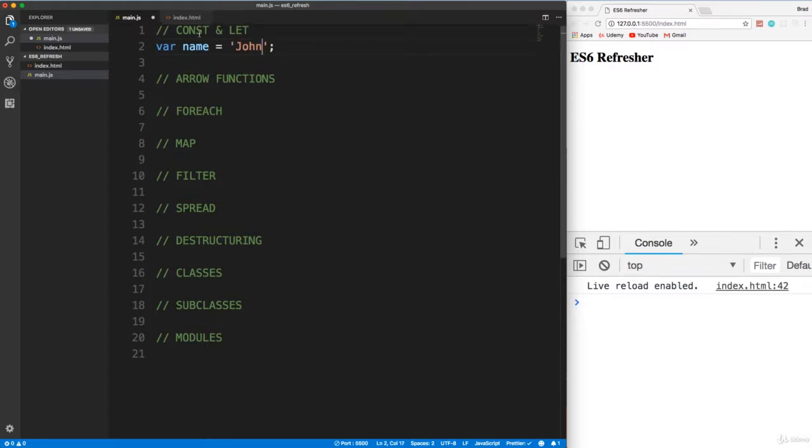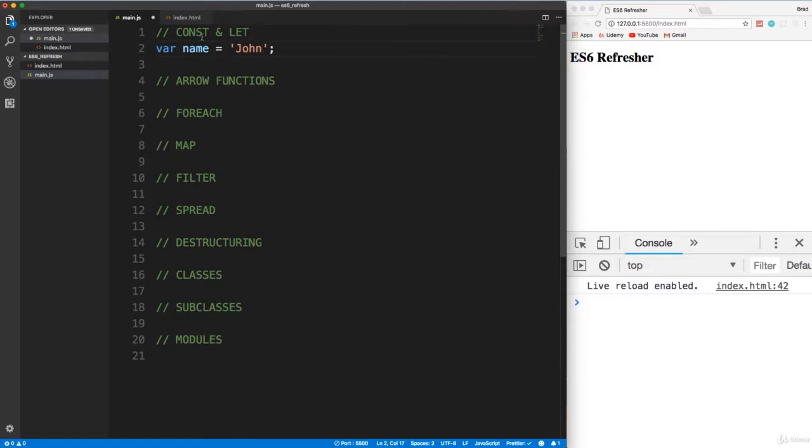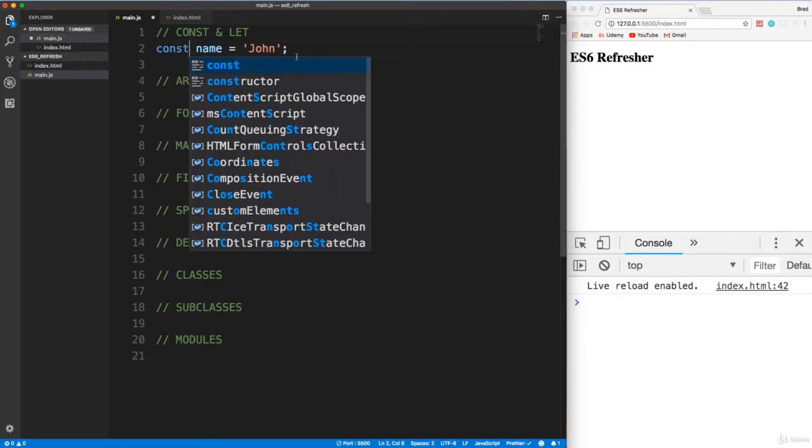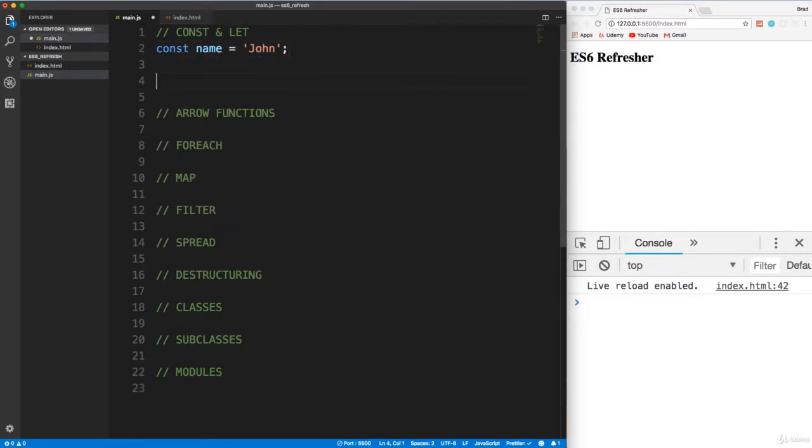All right, now const and let were created for block level scoping. So you could have scope inside of a loop or a conditional or whatever. So it's better to use either const or let. Now the difference is basically const you cannot reassign. So I can't say const name equals John and then turn around and say name equals Jack.